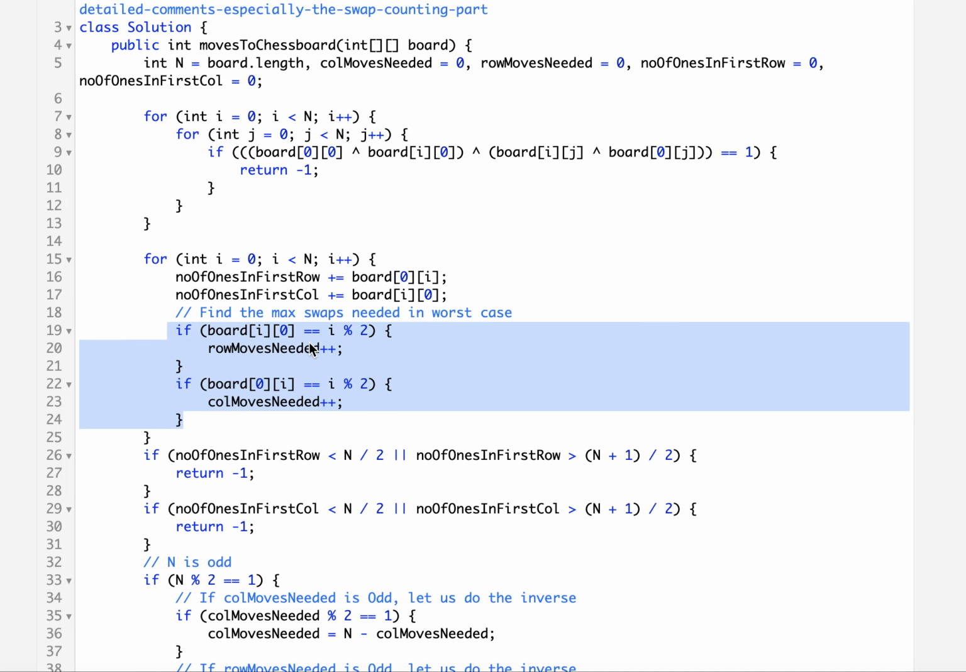Next, we go ahead and calculate the value of row moves needed in the worst case, in the maximum case. If the ith index happens to be odd, then I go ahead and update the value of row moves needed by 1. So in this way we identify the maximum number of swaps needed in the grid and the maximum number of column moves needed in the grid.